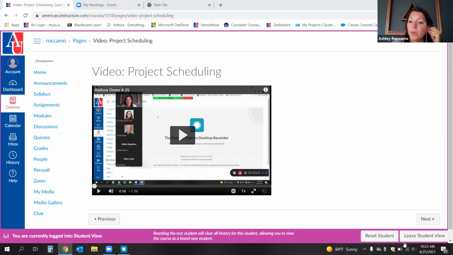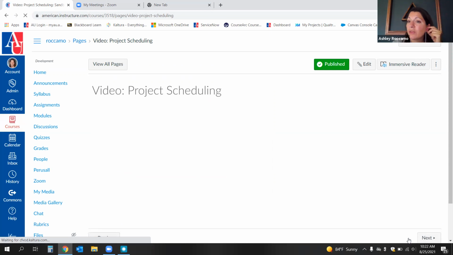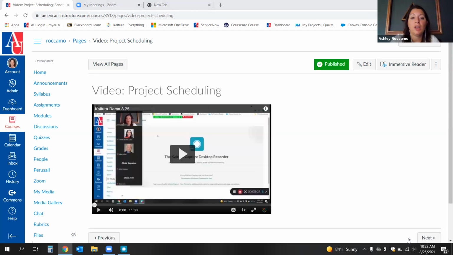Yeah, so the question, we got a question in the chat about My Media versus Kaltura. These essentially, My Media and Kaltura are the same thing. It's just called My Media because it is a storage space for all of your videos and media that you create. But the tool that you're using to get your videos into that My Media space is Kaltura. So that's sort of the difference there.